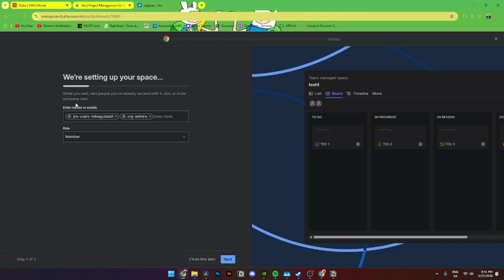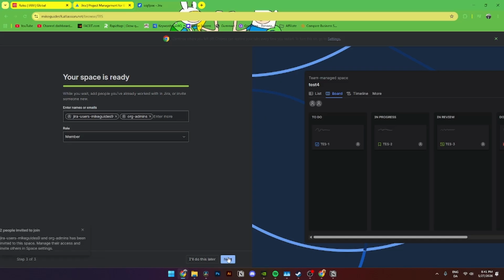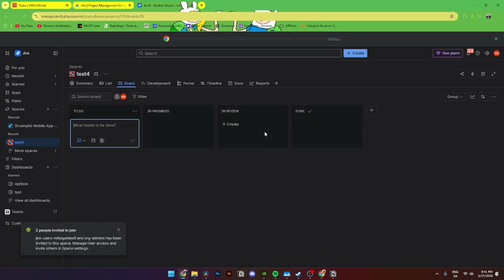and once from here you'll simply need to enter names and emails that you want to invite into this Kanban board and add them as either a member, a viewer, a guest collaborator, or an administrator. Once from here you can click next, like so, and as you can see the Kanban board has been created successfully. But that's how I do it.